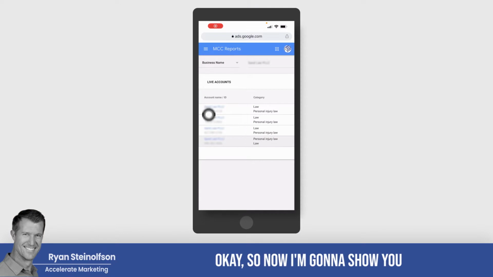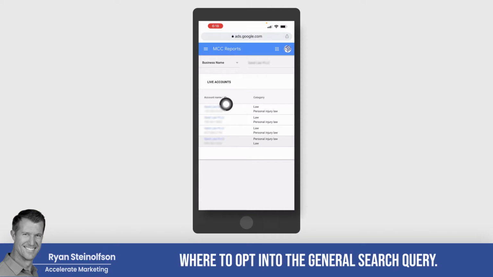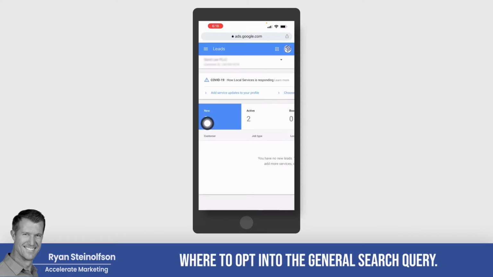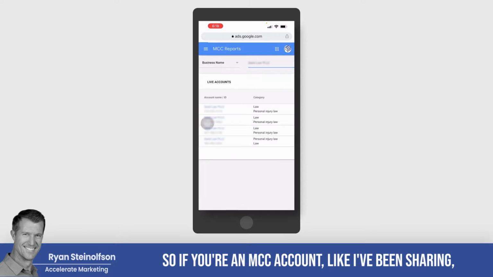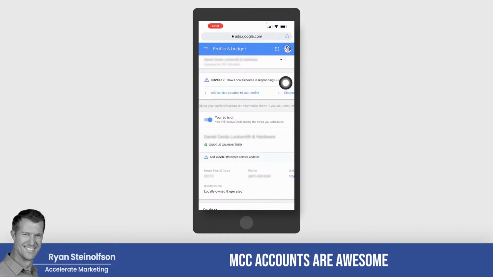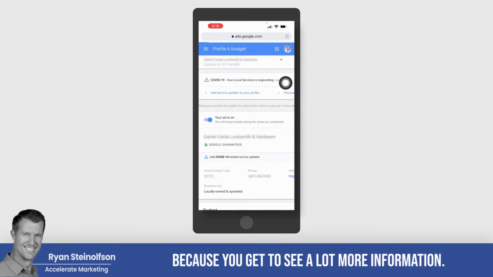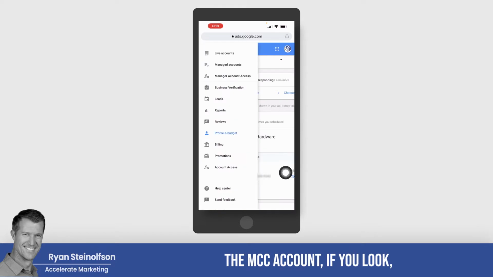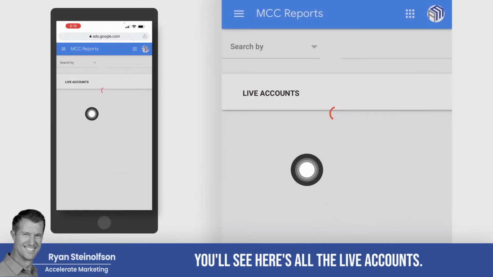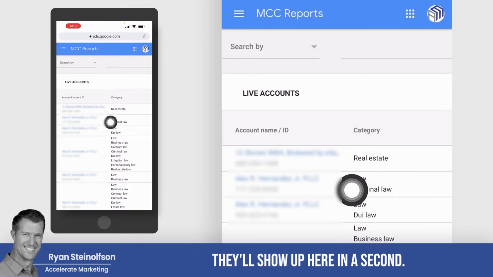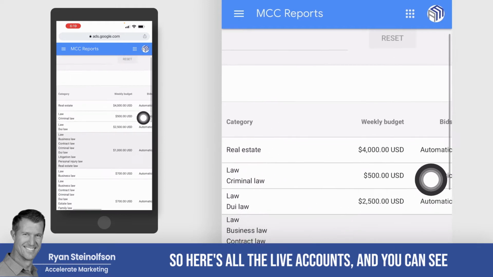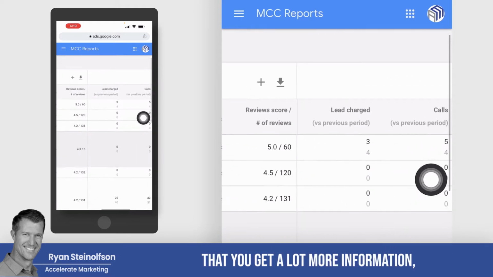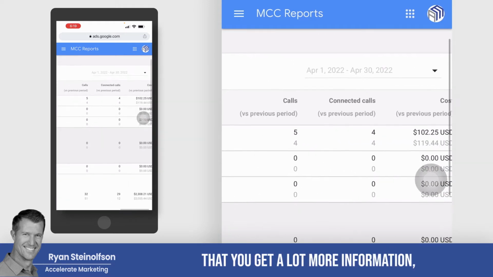Okay, so now I'm going to show you where to opt into the general search query. If you're an MCC account, like I've been sharing, MCC accounts are awesome because you get to see a lot more information. I'm going to go back here just so you can see it. With the MCC account, you'll see here's all the live accounts. They'll show up here in a second. So here's all the live accounts, and you can see that you get a lot more information and everything's in one place.